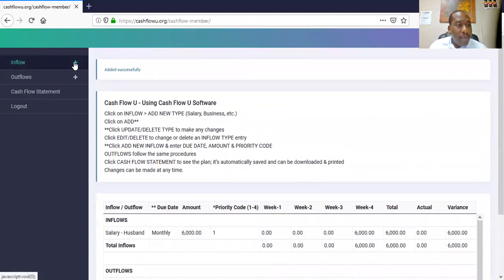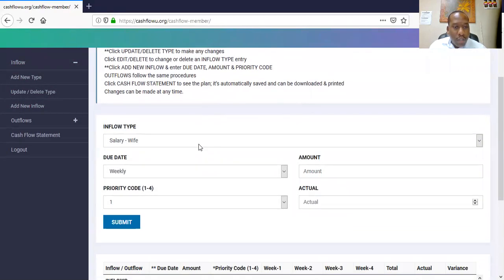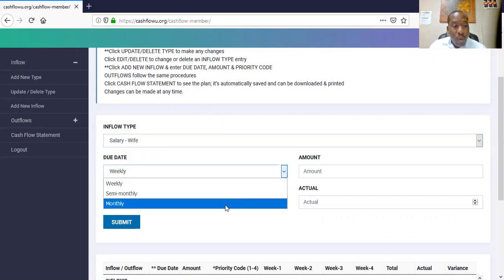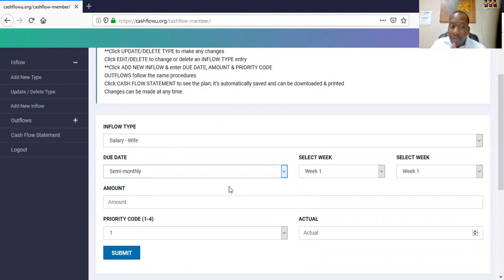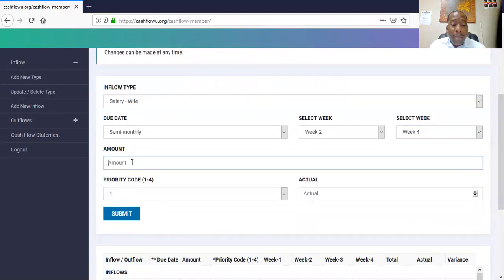Let's go back to our left panel and let's click on Add New Inflow. And I'm going to go to the inflow type drop-down menu, and I'm going to click salary wife. And I'm going to assume that the wife is paid on a semi-annual basis. So under due date, I'll select semi-annual. And let's assume that she is paid in the 2nd and 4th week. And so I will choose week 2 and week 4. And under amount, I'm going to assume that she is making $4,000 monthly. And so I'll enter 4,000 and click submit.